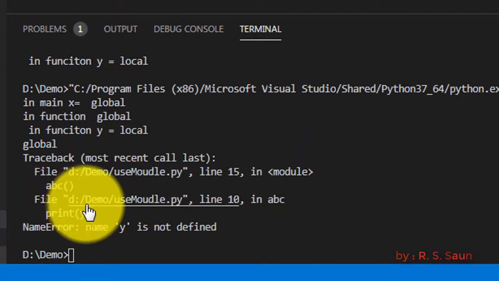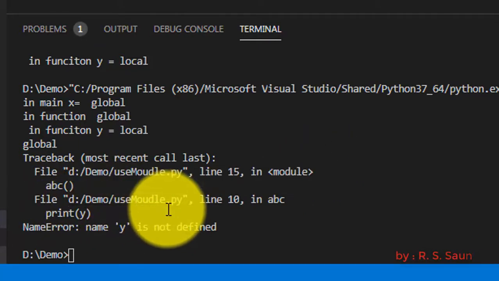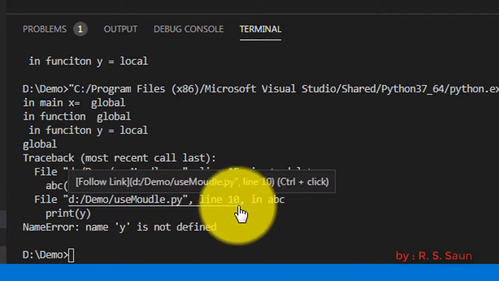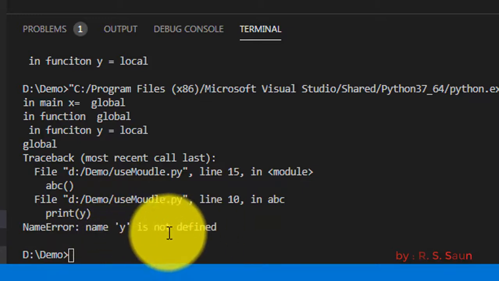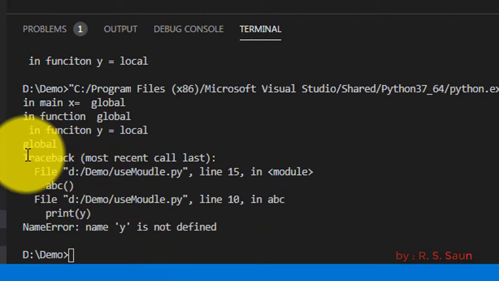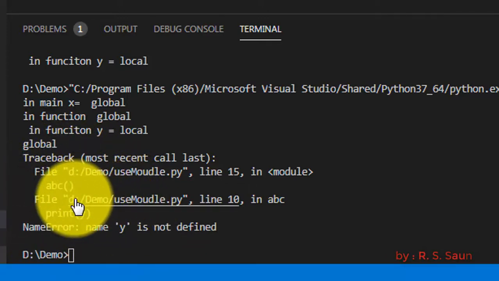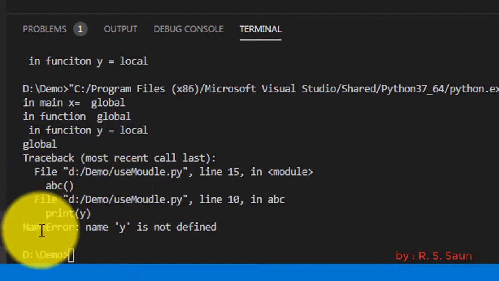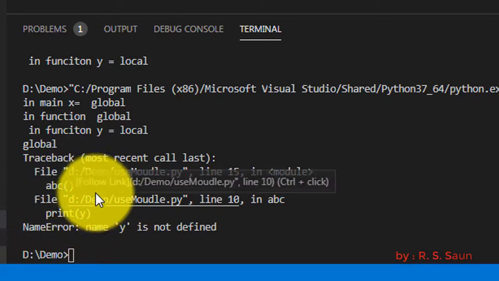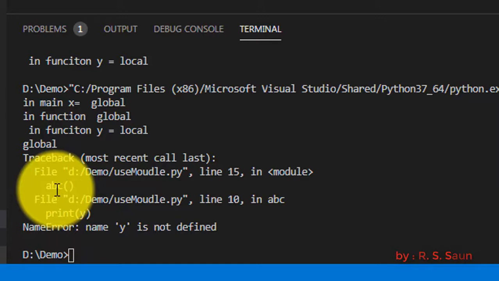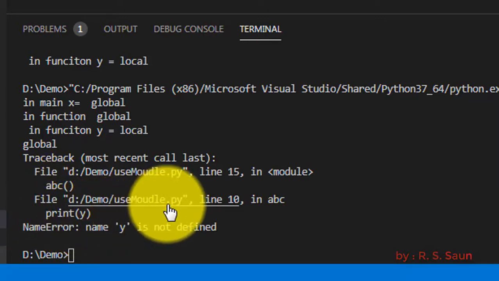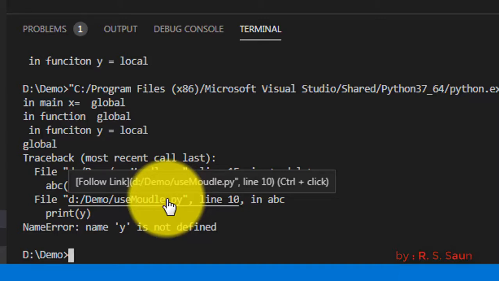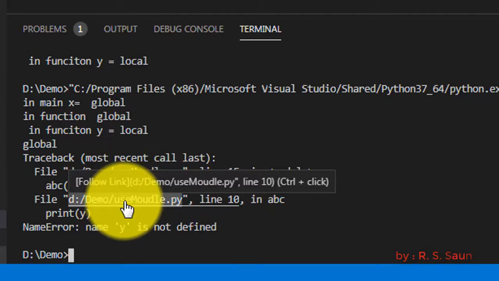You can read: file use module .py, line 10, abc. Print y, NameError: name y is not defined, and this is in the function. Sometimes you can see a very long error message, because it is a hierarchical way of representing it. First of all, the error is raised from the function abc, and then it is raised inside this function in the print y statement. So if you click on this, it will take you to that particular line.